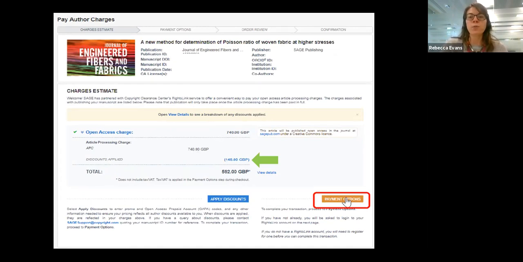And then when you've gone through that and you're happy that the discount has been applied correctly, when you're ready, you can click on the payment options button just at the bottom right there, ready to move on.